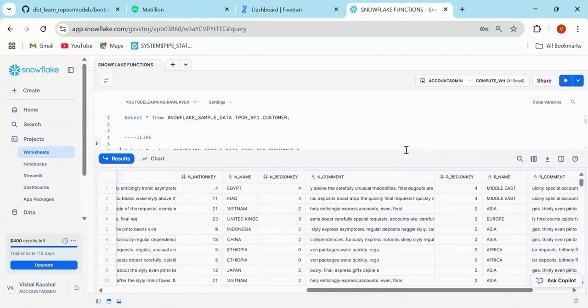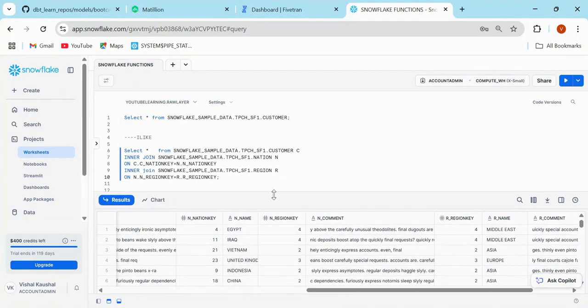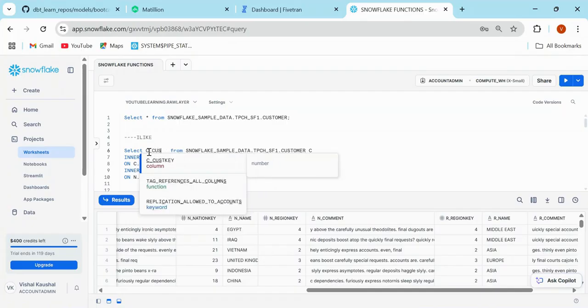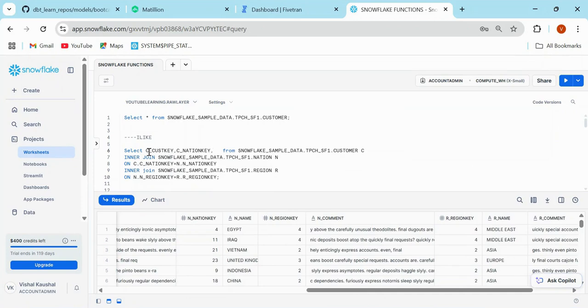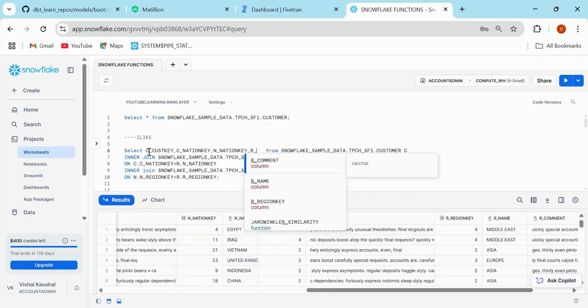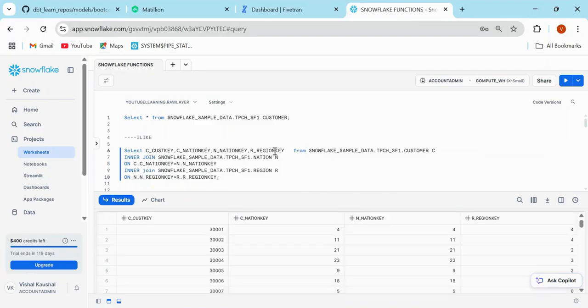Suppose my requirement is I need all the key columns here. If I need to do it in plain SQL, I may write the cust key, the nation key, and nation key, like that. Still, I may have missed one or two fields, and this is something which is going to take time.